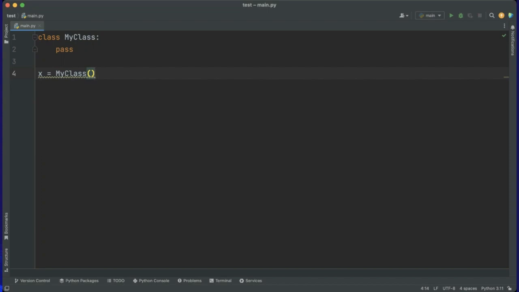Let's add some documentation. If we want to add documentation to the class, we must put it in the first line of the class. So in here, in the first line, instead of pass, we can say three quotes, simple example class.